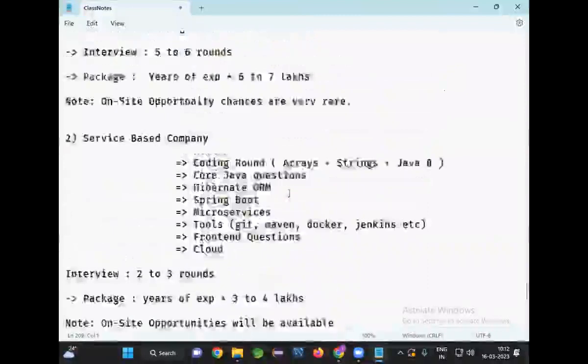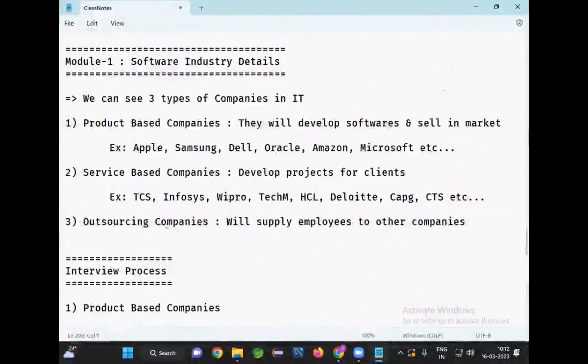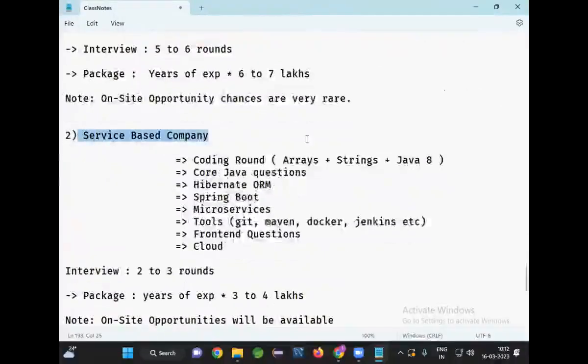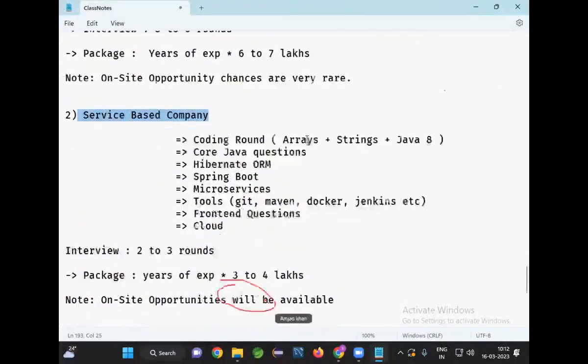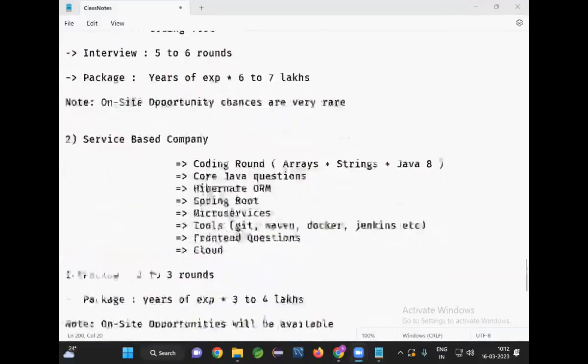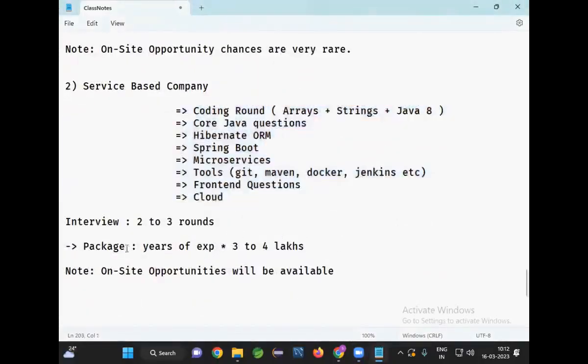Perfect. Next one. What is the third category? Outsourcing companies. Outsourcing companies come under which category? Service category only. Most of the service-based companies are doing outsourcing business. So the interview process in outsourcing is related to this only, and the package structure will be like this. Service-based companies are acting as outsourcing companies also. They are selecting the employees and sending them to other companies on a contract basis. Are you guys getting my point?